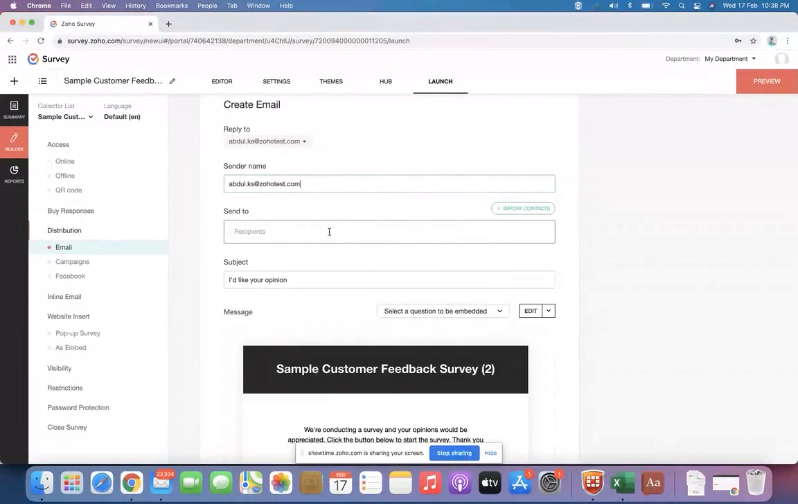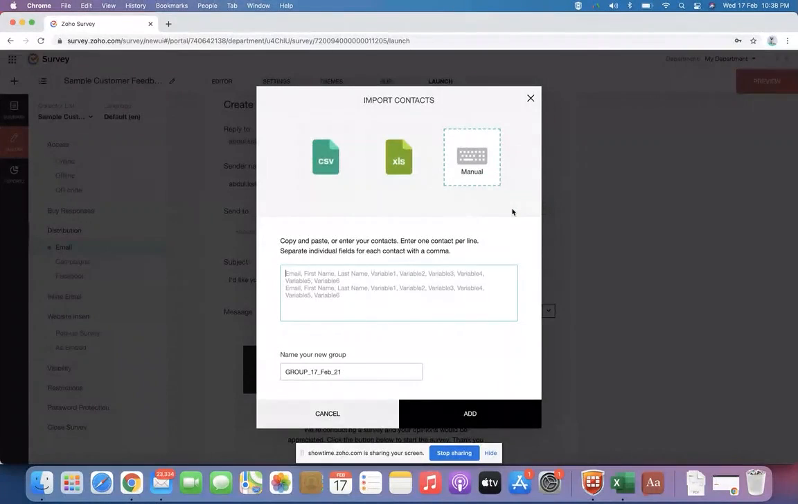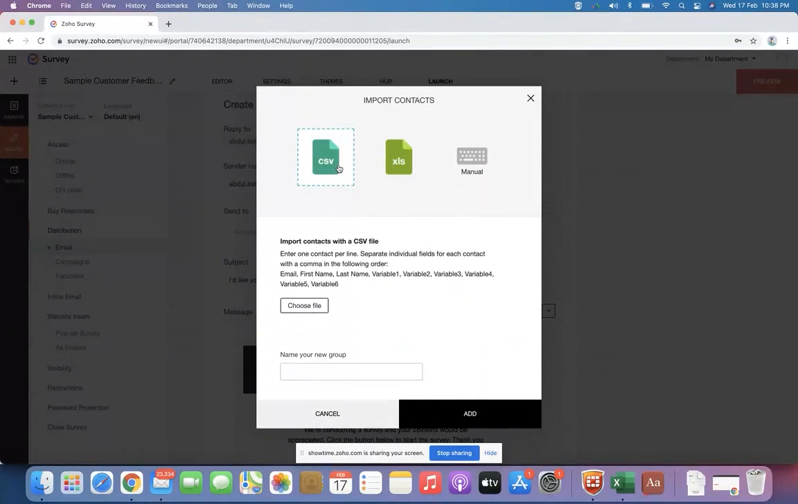In the Send To field, you will have an Import Contacts option. You can click on this Import Contacts button, where you can type in the email addresses of your contact list one after the other. Or if you have saved the contact list in a CSV or an XLS file, you can choose the file from your computer and upload it.